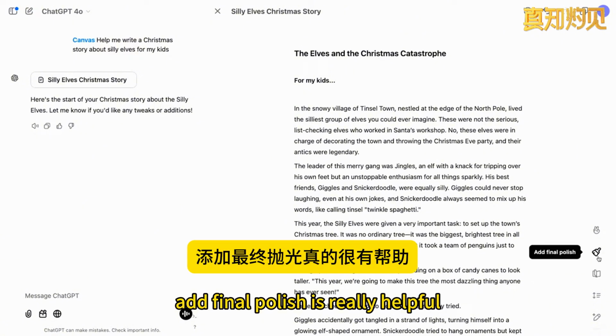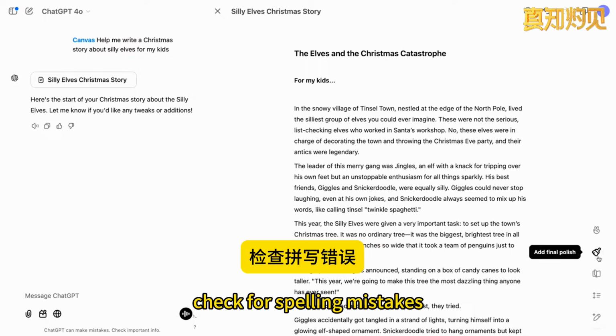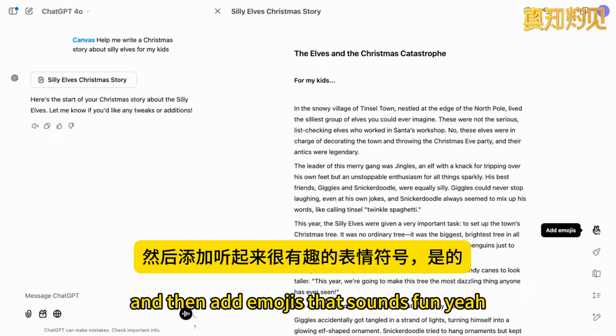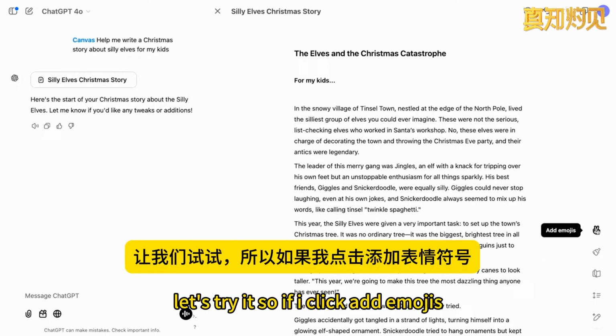Add final polish is really helpful, especially when you bring your own content. Check for spelling mistakes, grammar, things like that. And then add emojis. That sounds fun. Yeah, we love emojis. All right, well, let's try it.